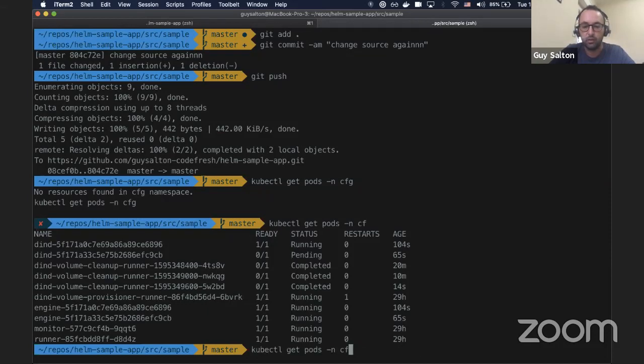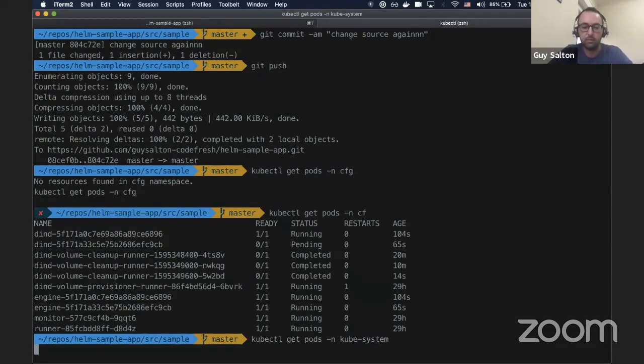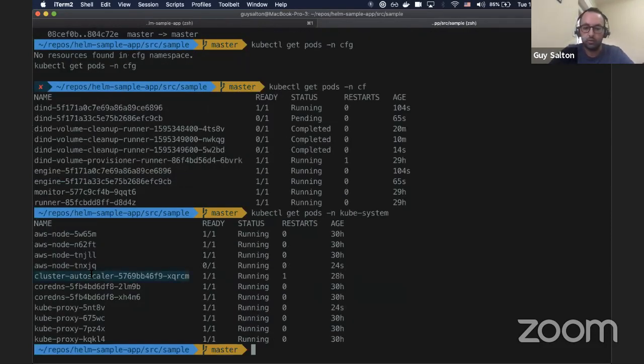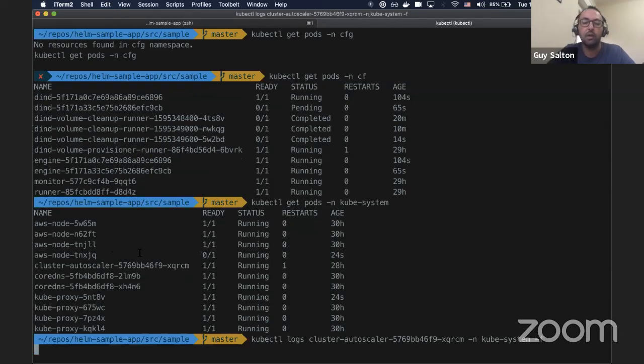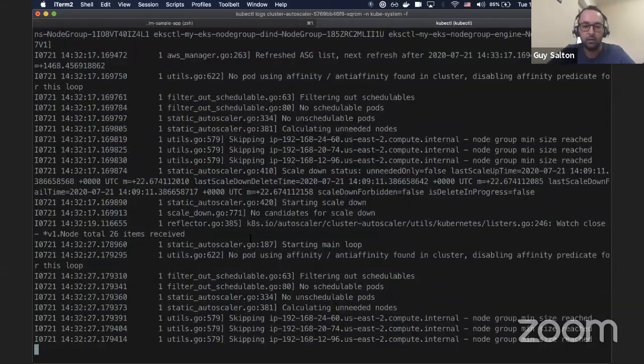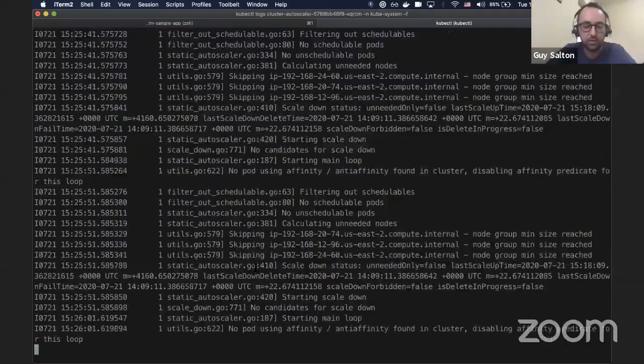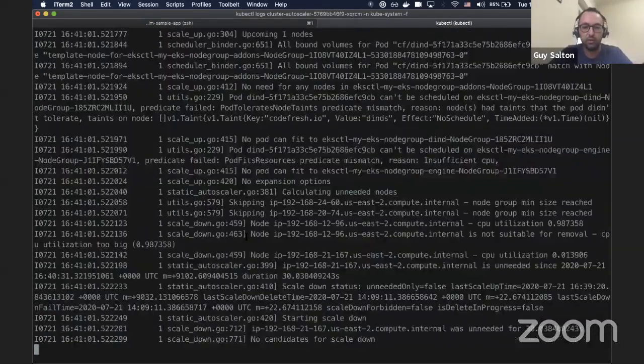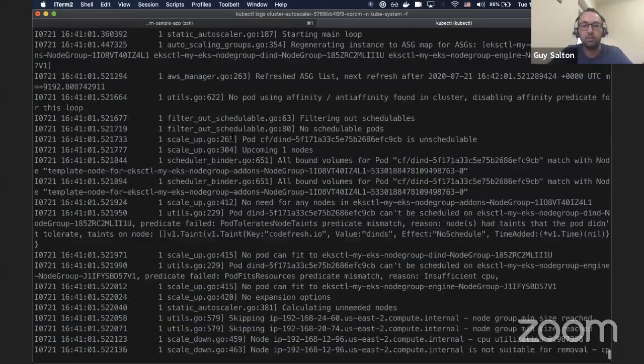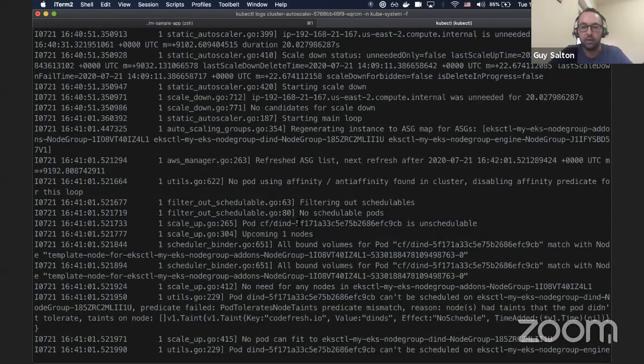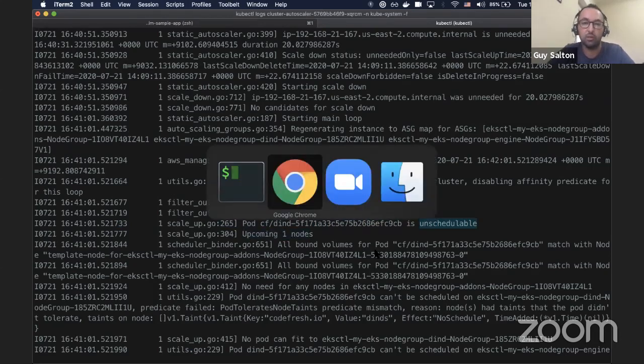So we can actually do this and get pods in the kube-system namespace. And we can even look at the logs of the autoscaler, right? And add the follow flag, so we'll see what's happening here. Then it goes to the end of the log, and you can see here that I have a dind pod that is unscheduled, right? And then it's going to spin up a node because the pod just could not be scheduled.